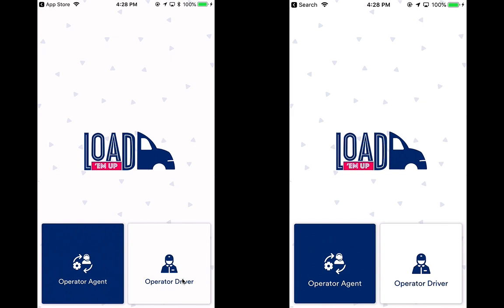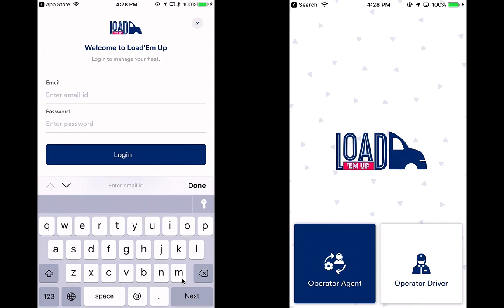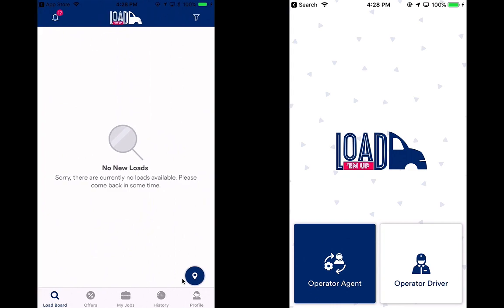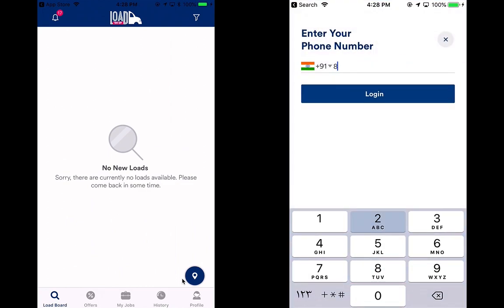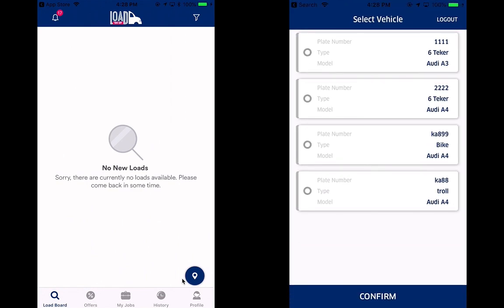So the first thing I'll do is log into the operator agent slash manager on the left hand side. The manager logs in with an email ID. So I'm now logged in as a manager on the operator application, and on the right hand side I'll log in as a driver. The driver works on verification codes again. A verification code will be sent to the number, and the driver can log in that way.